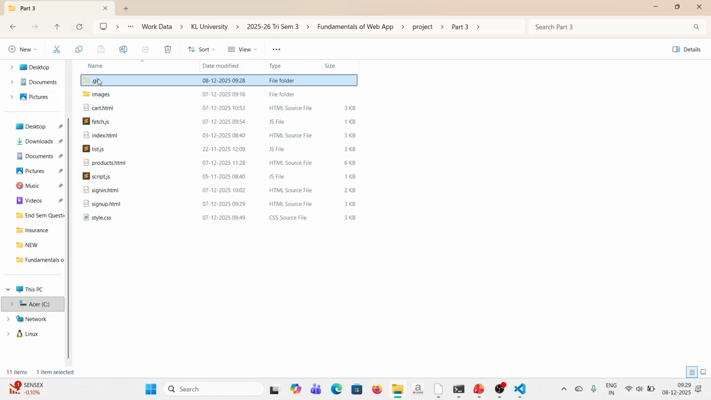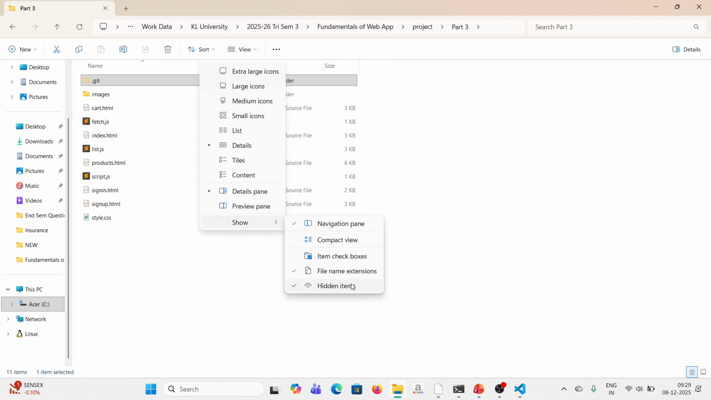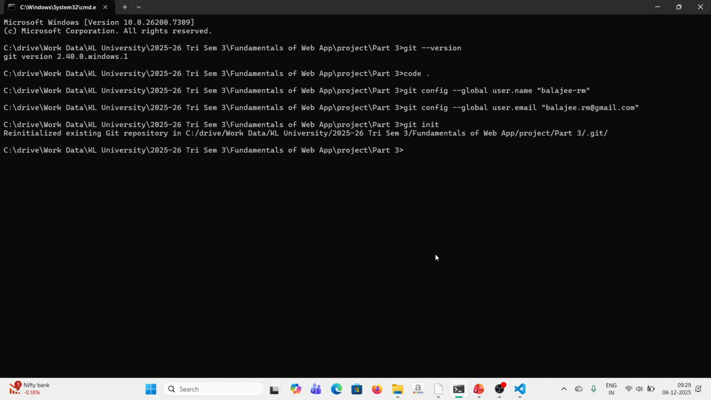What is the hidden item? This .git folder. Now this .git folder is my local git. Already I have the global GitHub repo. Now I initialized the local git, which is a hidden .git folder in my project folder. Initially it won't be visible. You have to make it visible by going to View, Show, and then Hidden items. Once it is visible in your folder, then do the next one.